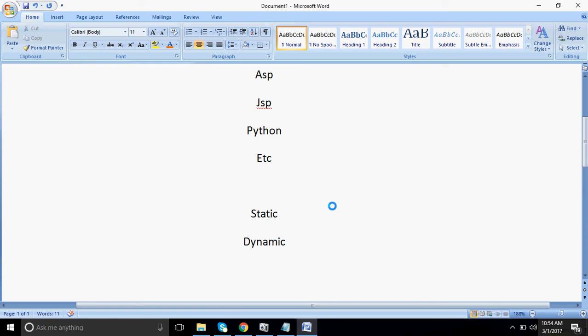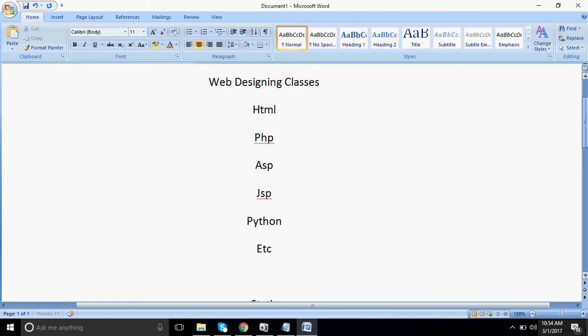So if you talk about it, static is a front end and dynamic is a back end. Dynamic uses a database system and static doesn't use a database system. Static is always created in HTML. We don't have any language other than HTML to create a static website. But for dynamic, we have lots of languages like PHP, ASP, JSP and Python. So what we have understood is the difference between static and dynamic, and the languages that are available in website designing to create a website.